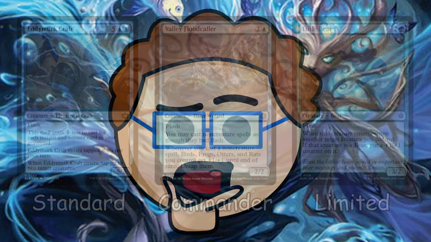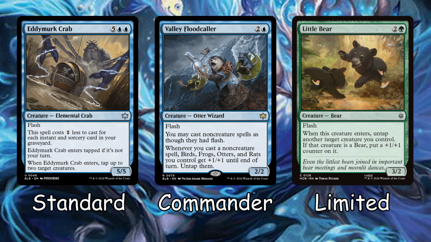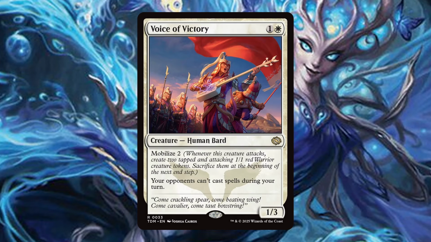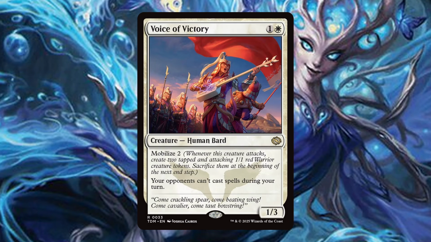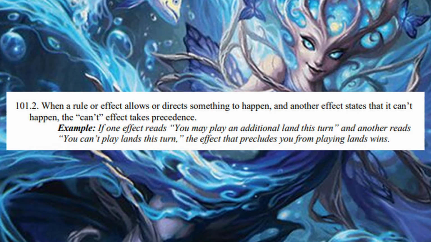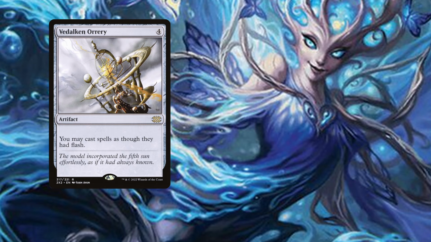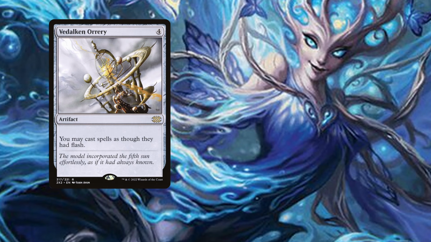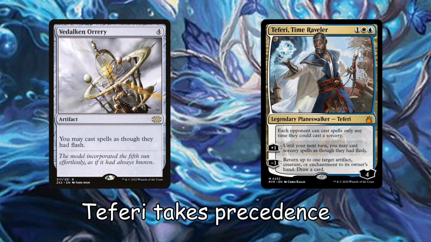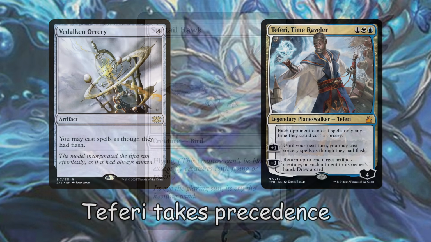How do you beat this? You need to be aware of the cards in your format that you need to play around. Or in white, you can use stax pieces like Voice of Victory to prevent your opponents from casting spells on your turn. There's a rule in Magic that can't always beats can. So if an opponent has a Vedalken Orrery that says you may cast spells as if they had flash, if you have a Voice of Victory on the battlefield, you can't flash in spells as can't beats can.